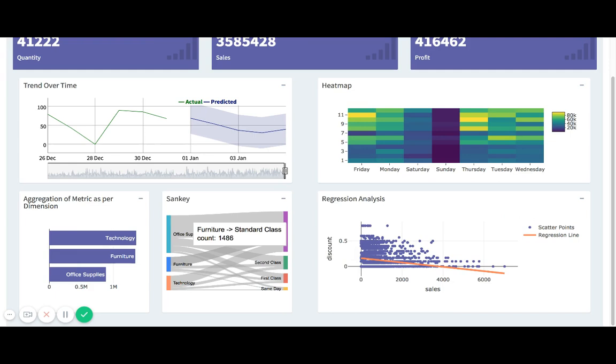Aggregate profit by segment. Aggregating profit by segment. So if you can see, I'm actually getting sum of profit by segment here, and I can do it for any other metric and dimension as well. So aggregate quantity by category. Aggregating quantity by category. All right.